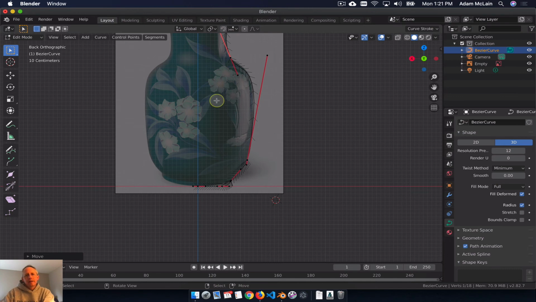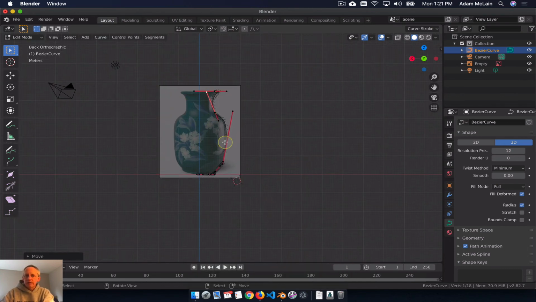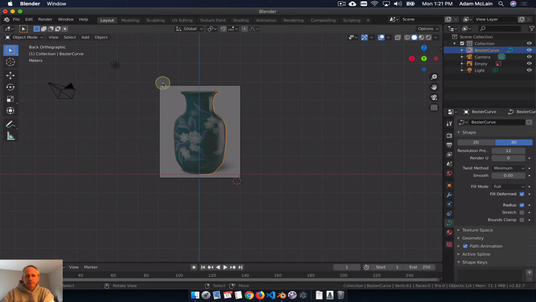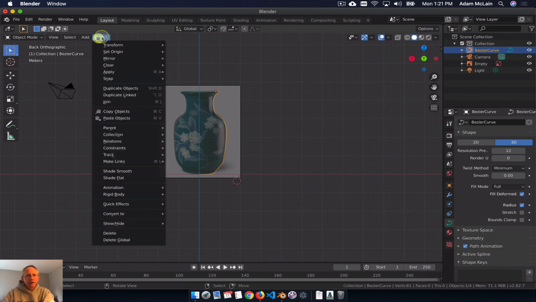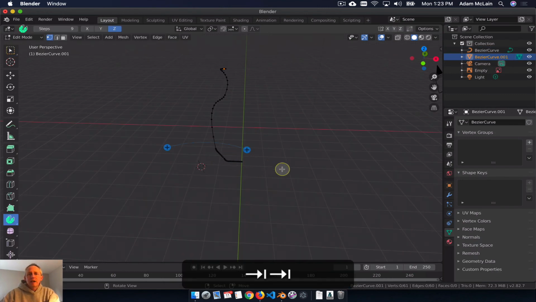Okay, so now what I need to do is convert that curve into a mesh. So I tab back into object mode, and the curve is selected. We'll see that here it is, that curve icon. And I'm going to go to the object menu and come down to convert to mesh from curve. Okay, so I tab into edit mode.